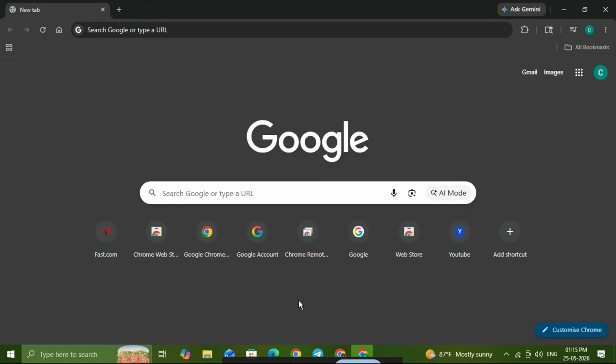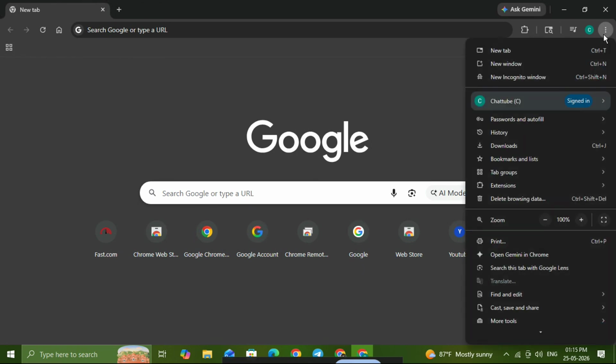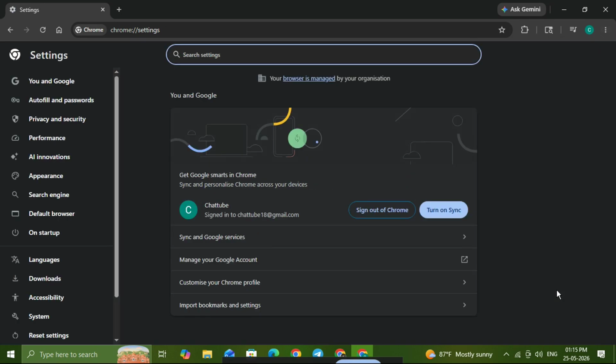First, open Google Chrome on your computer. Make sure Chrome is connected to the internet so the settings can load properly. Once Chrome is open, look to the top right corner of the browser and click the three dots menu. This opens the main Chrome menu where you can access all of the browser's settings and tools. From that menu, click Settings. Chrome will now open the settings page in a new tab or window.